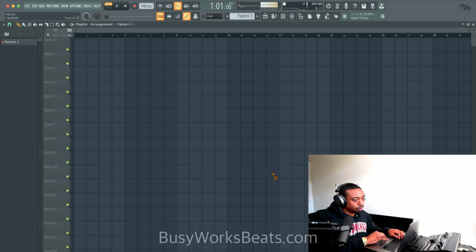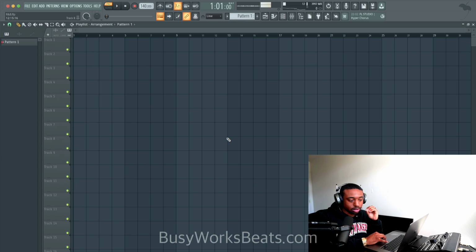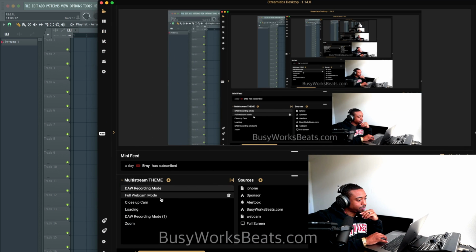And I need to plug up my MIDI controller, so I need to remove something. So, let's see if my hard drive will come out. Sometimes it doesn't because FL's using it. Darn. All right, so what I'll do is let me close FL, load it back up. I just got to remove my hard drive. So let me switch cams.